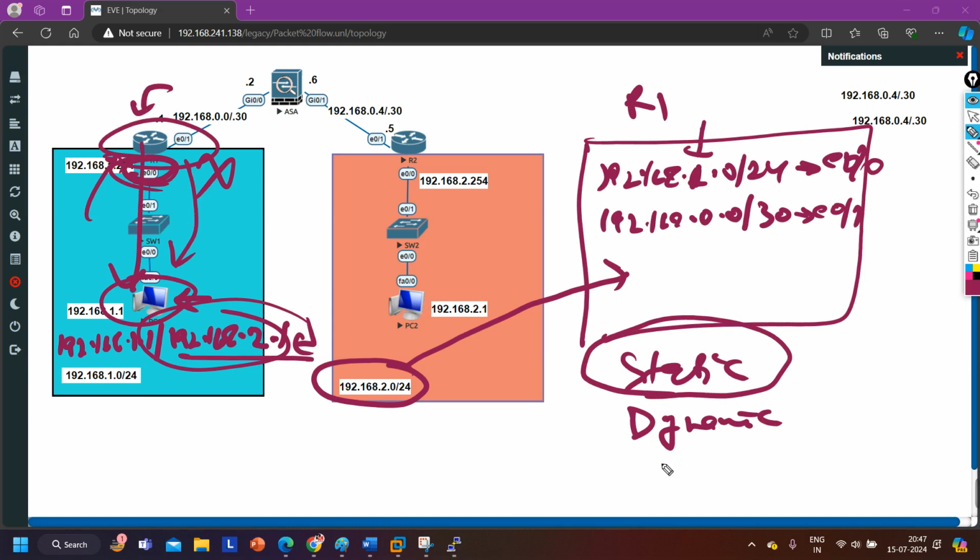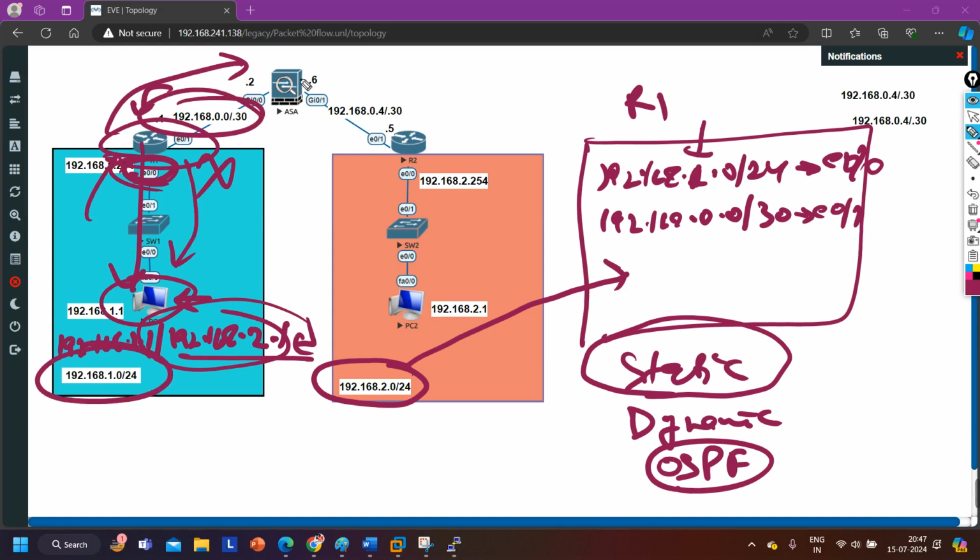And dynamic means I will run one process on the router, and that process is going to exchange routes, meaning all routers are going to share their directly connected networks with their neighbor devices. Like router 1 is going to tell the ASA firewall, I have two networks, one is this one and one is this one. ASA will learn this network: whenever I receive traffic for this network, I will forward it to you. The firewall will install this network in the routing table, and the next hop will be router number 1.